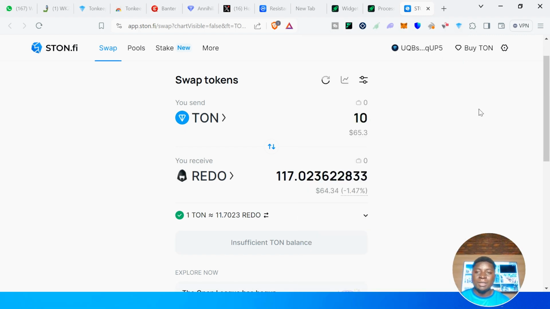Okay, guys. So this is how to install and create a wallet, how to use the features, and how to use the Tonkeeper wallet to interact with decentralized applications on Tonchain.